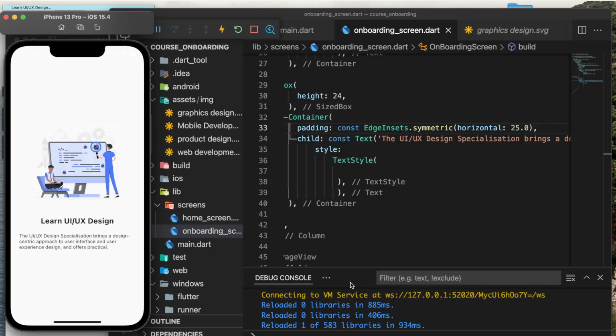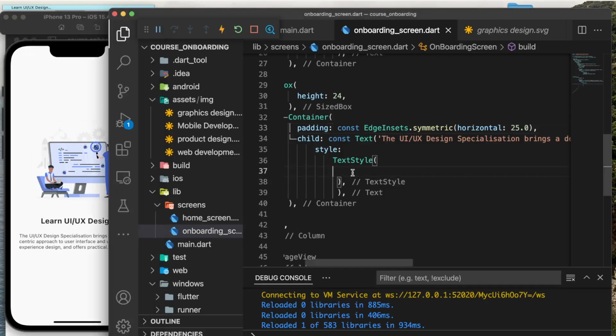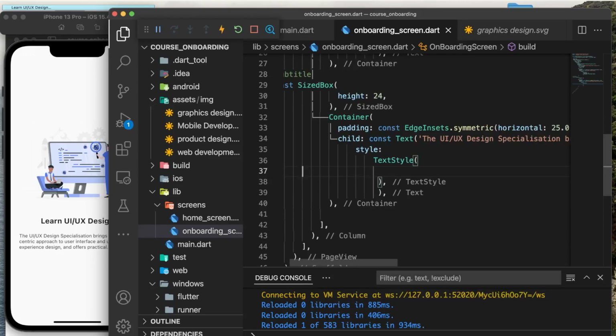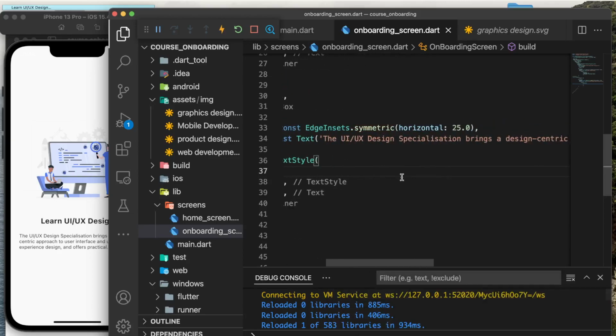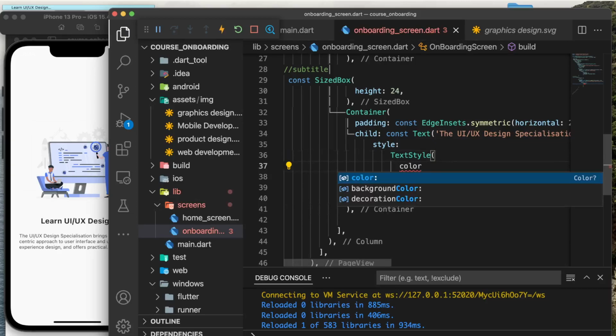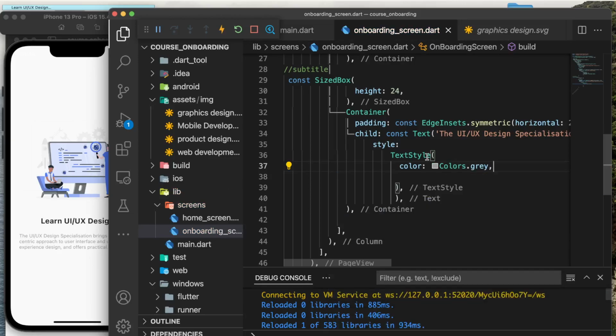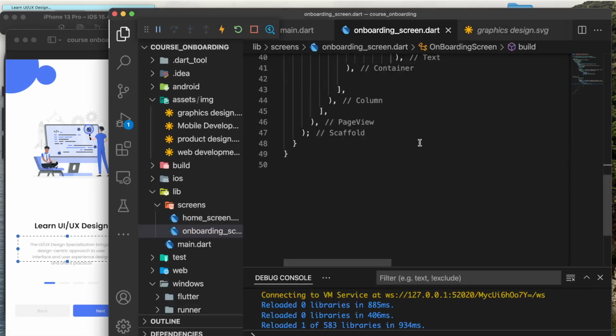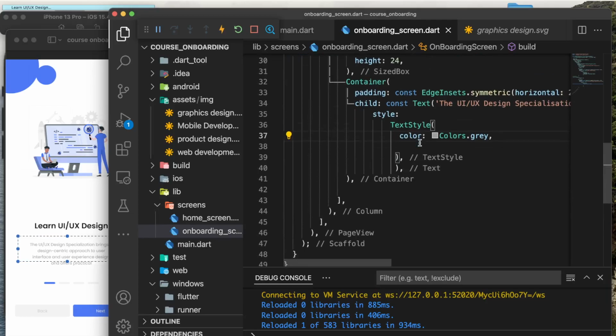So I think this is looking good now. Okay. So this looks okay. Basically, style. So what we can do next is we can make the color. Let's change the color to gray. Okay, so it looks like our design, what we have here. So what's the next thing we want to do?